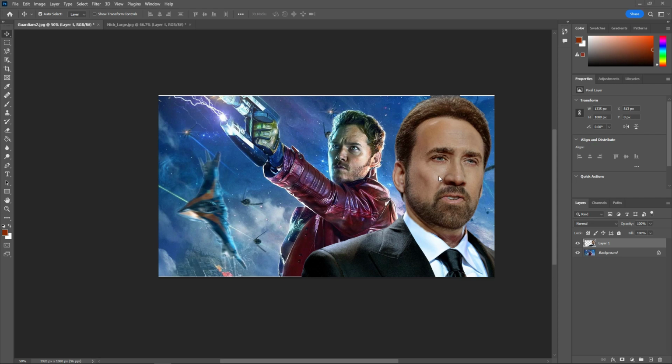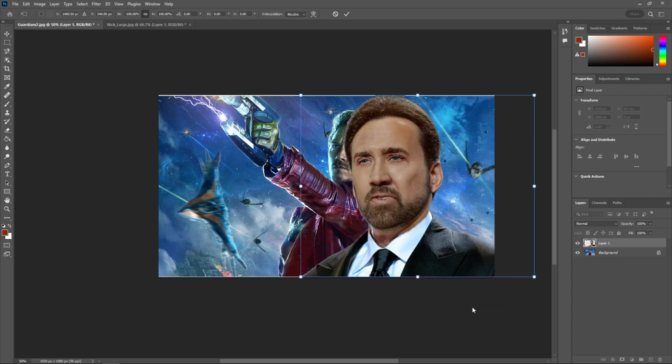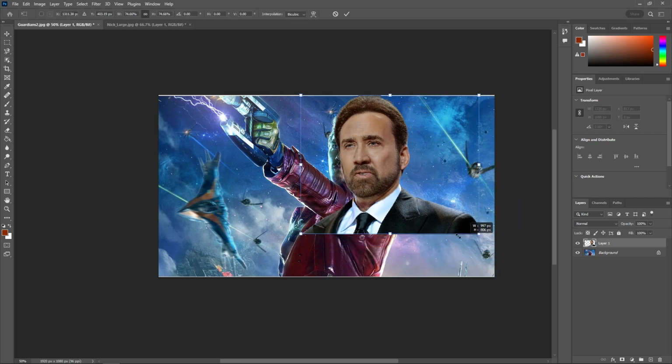So we can really easily flip his direction by selecting him, hitting Control-T, and then we can right click and we can flip horizontal. That way he's facing the right direction. We'll go ahead and hit Enter, and now we need to scale him, so we probably shouldn't have hit Enter. So I'll Control-T again and we'll scale him down.